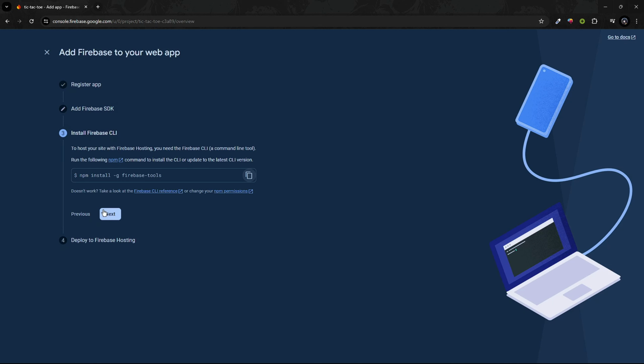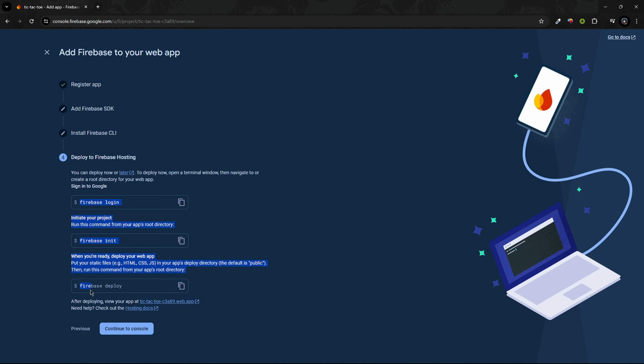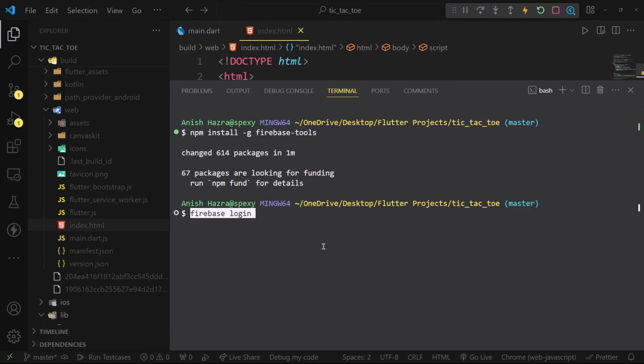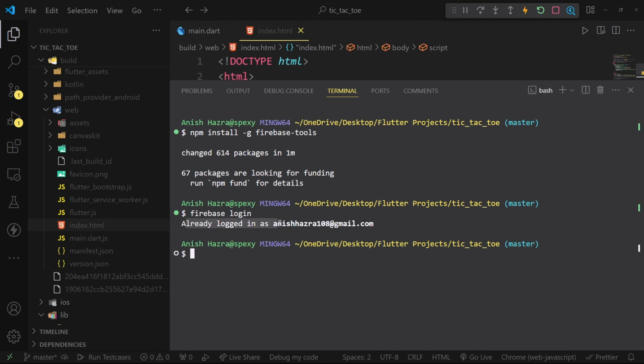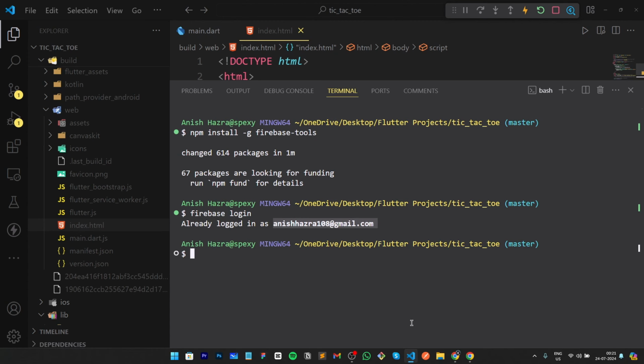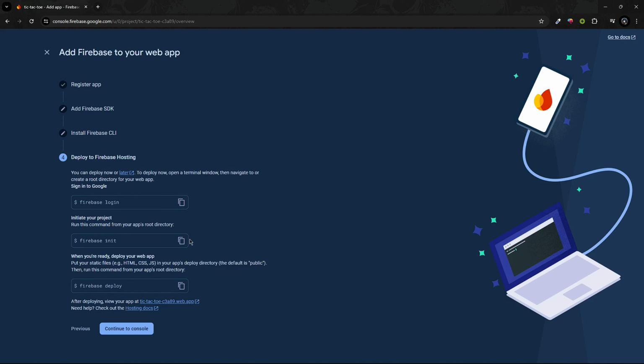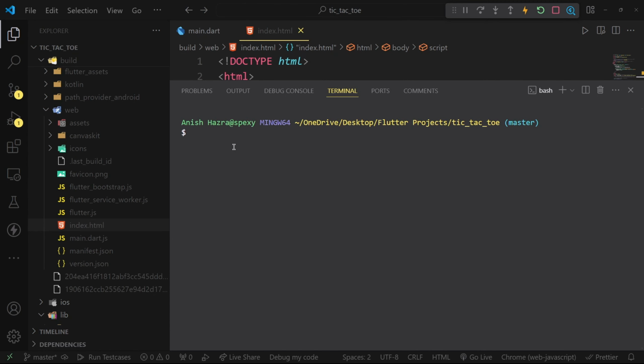Go back to your Firebase account and click on next. And this is the command we have to enter there. So copy it first and paste it there. Already logged in as this account. So make sure that you are logged in with the same account which is here in Firebase. So now move on. After the first command, copy the second command and paste it here. After firebase init, just put hosting after that and press enter.